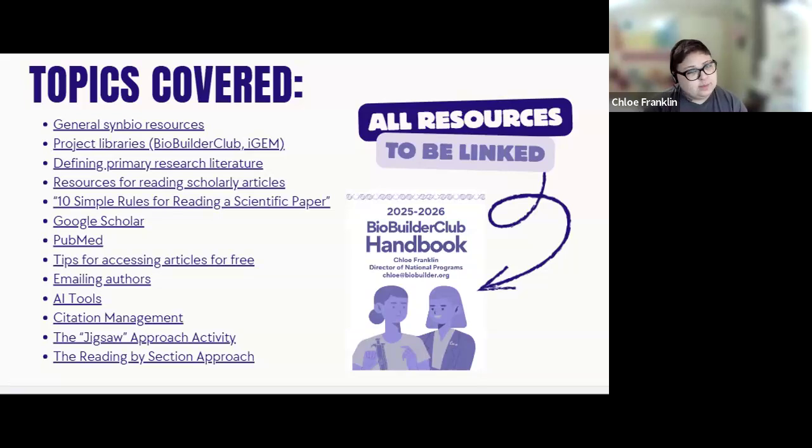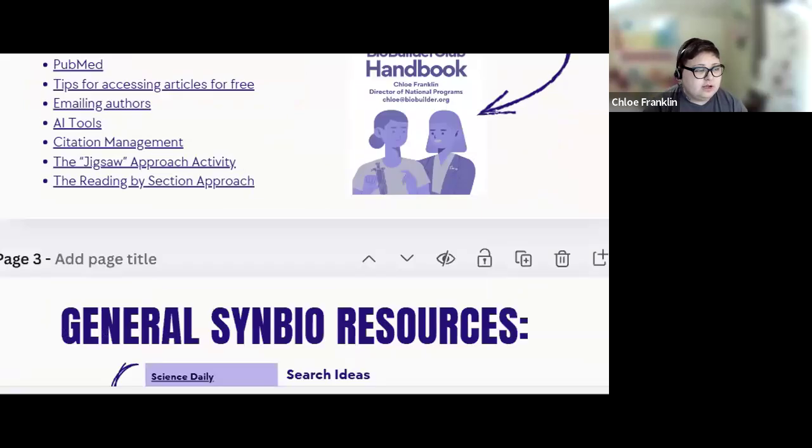I'm also going to talk a little bit about citation management and tools that are really useful for online-based collaboration these days. And then I do have a couple more tips on ways to approach reading articles as a team or as a class.